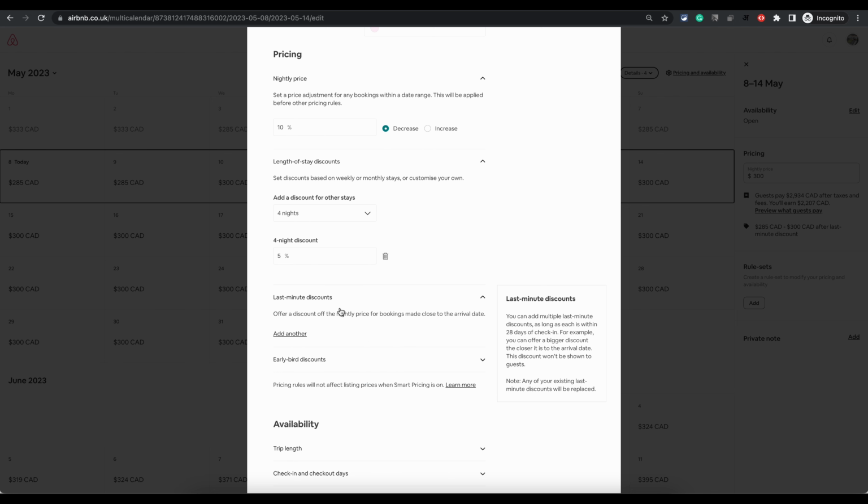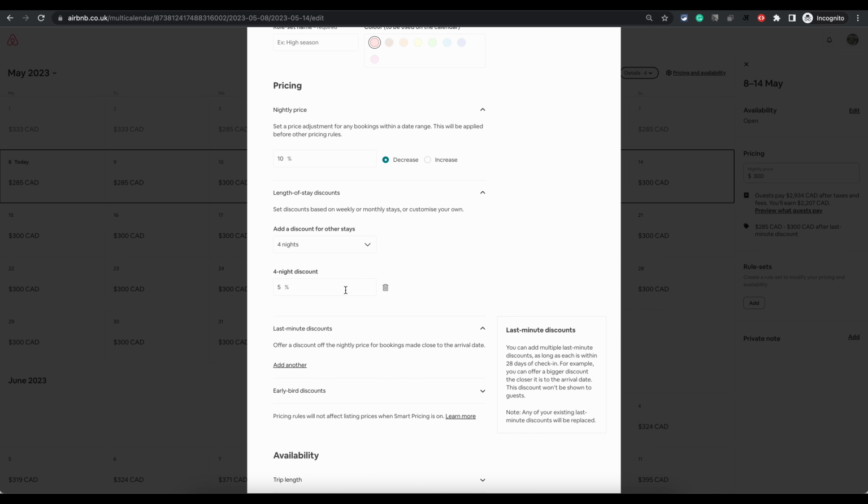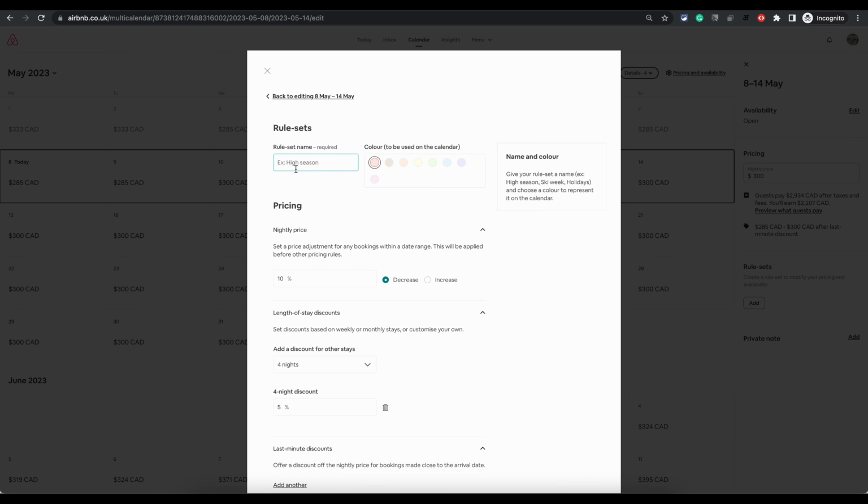These rules are self-explanatory, so I won't go into each of these, but once you have chosen the settings and click on save, Airbnb will automatically apply those rules when someone chooses the dates meeting that criteria. And when you're creating these rule sets, you can give them a name. And once you have defined that rule set, you can simply go to other dates in your calendar and choose this rule set and apply it without having to redo it every single time you're choosing a different set of dates.